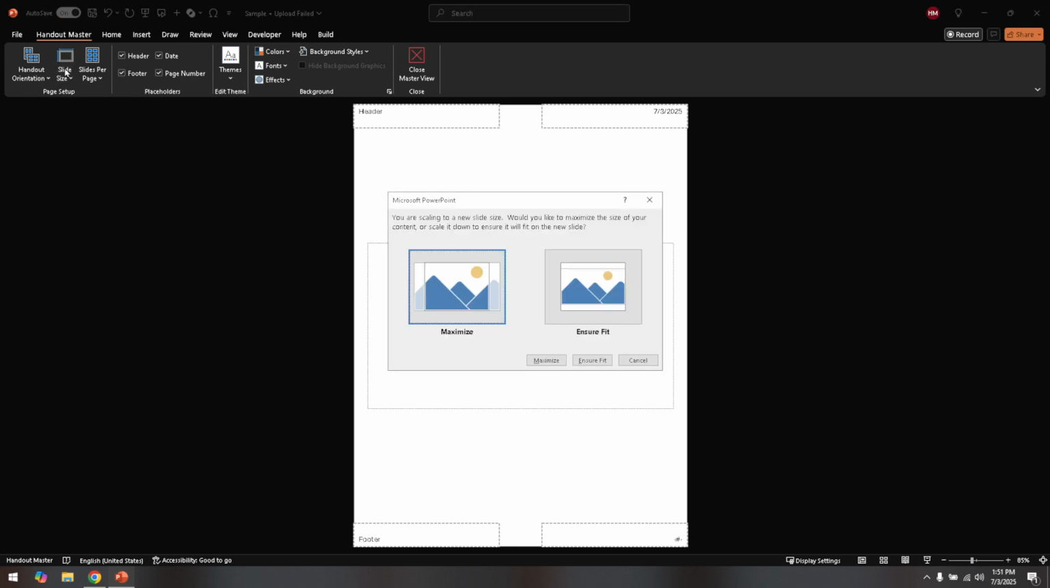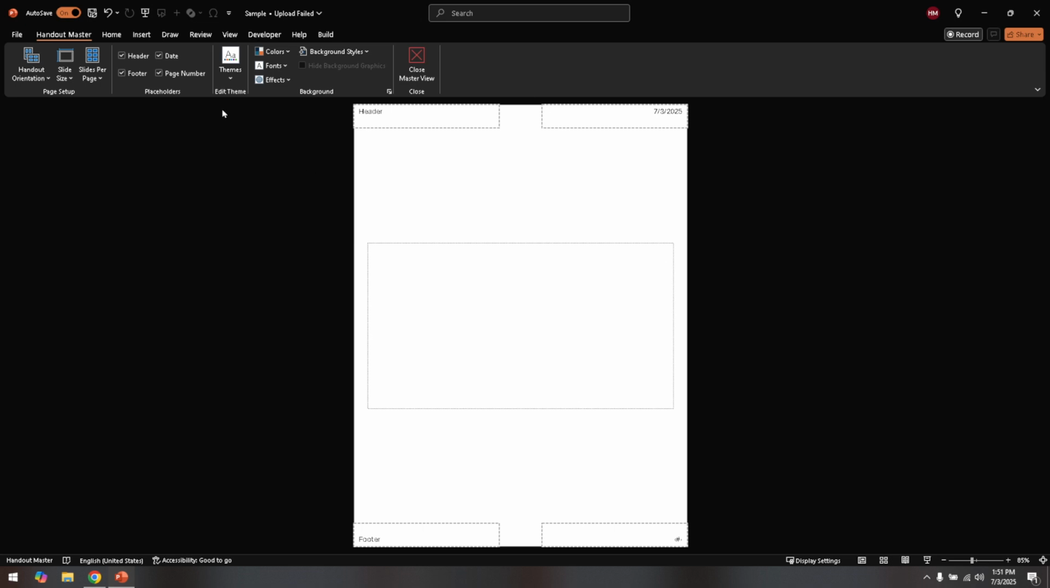And then perhaps one of the most powerful customization features, deciding how many slides you want to appear per page. This option is perfect for controlling how much information is on each page, enabling you to have anything from one large slide per page to multiple slides per page, depending on the detail you want for your readers.